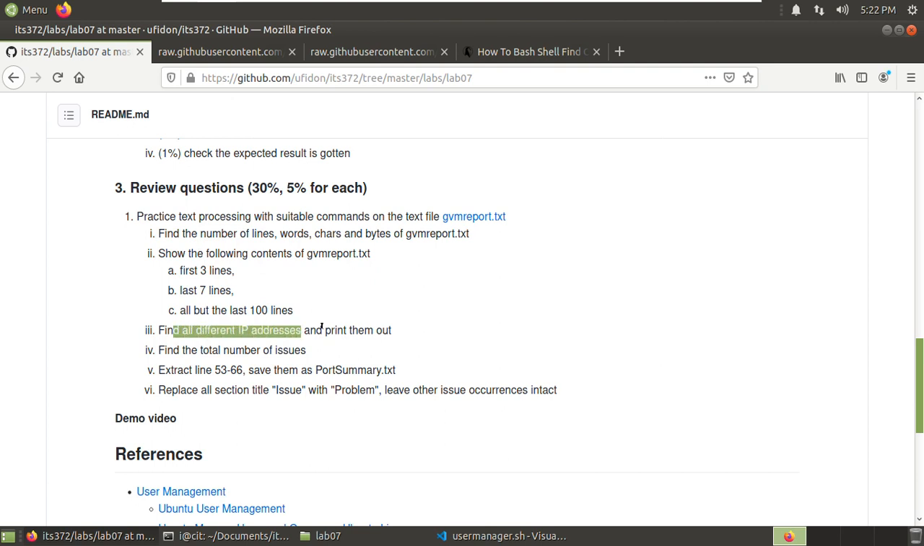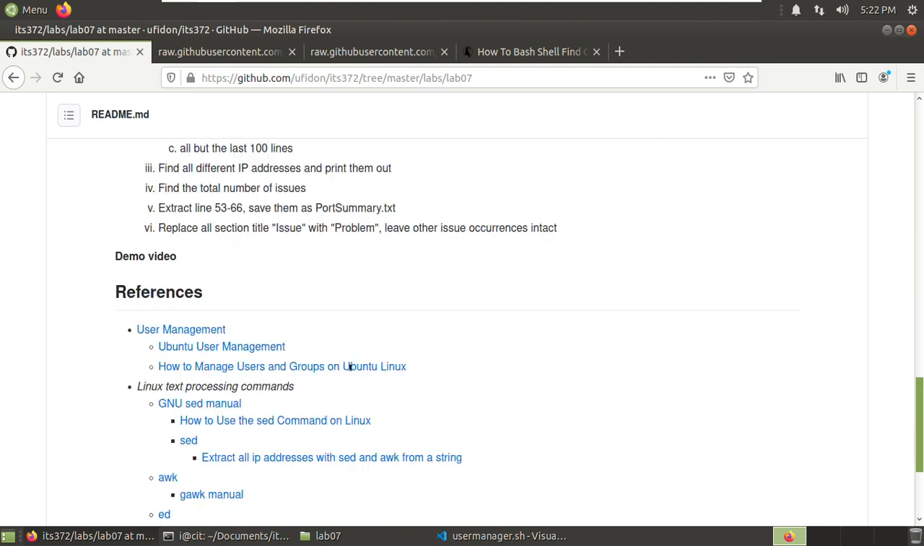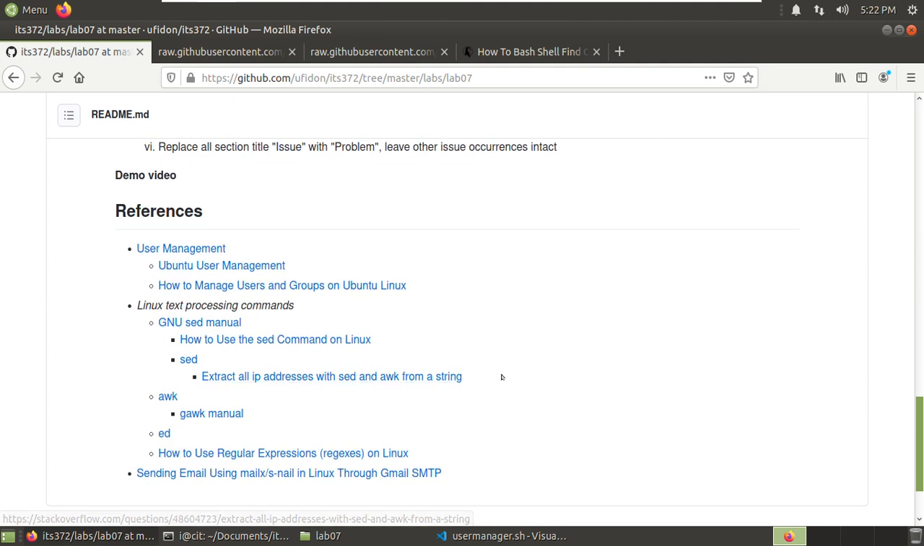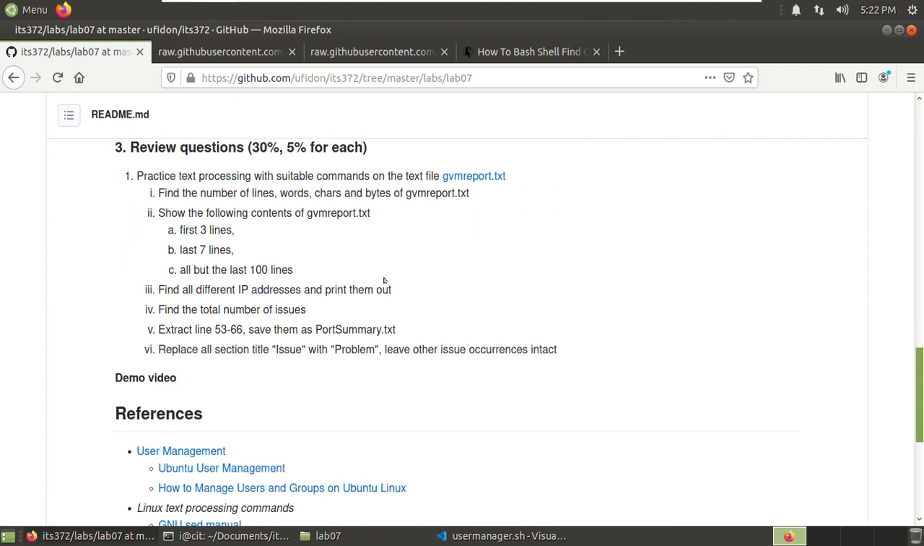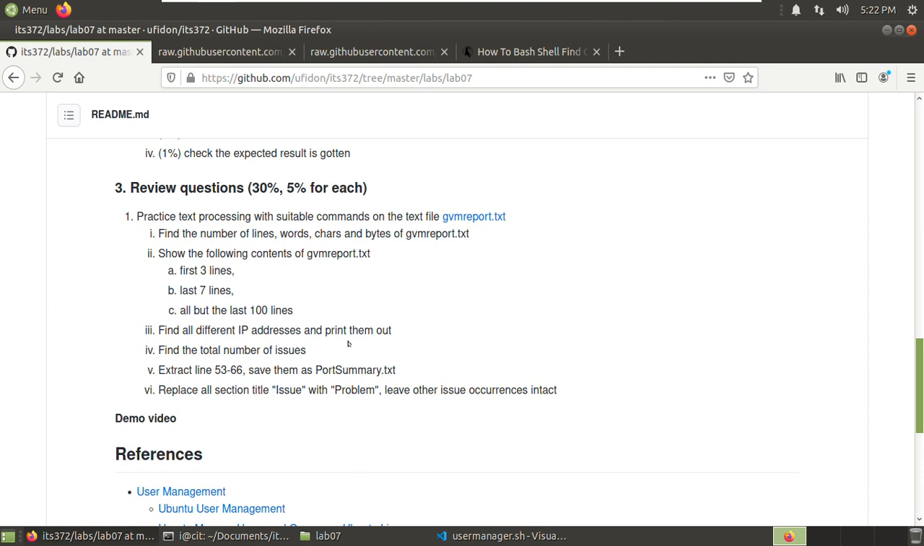Find all different IP addresses and print them out from this text file. Again, you can ask Google to find the solution. Actually, I added a link for you, so you can use this link: extract all IP addresses with sed and awk from a stream. But here it is from a text file, so you may Google it to find.